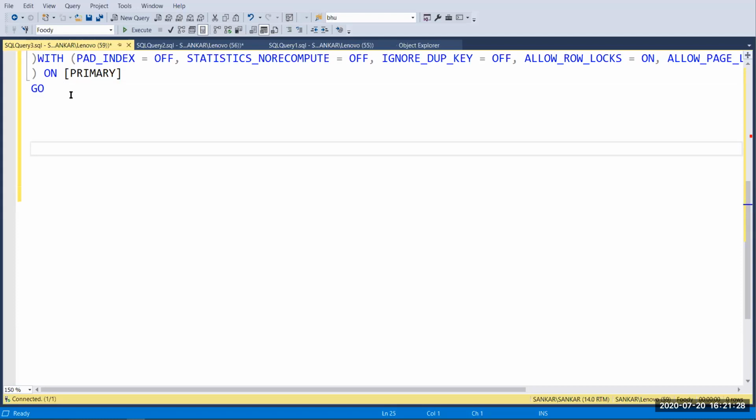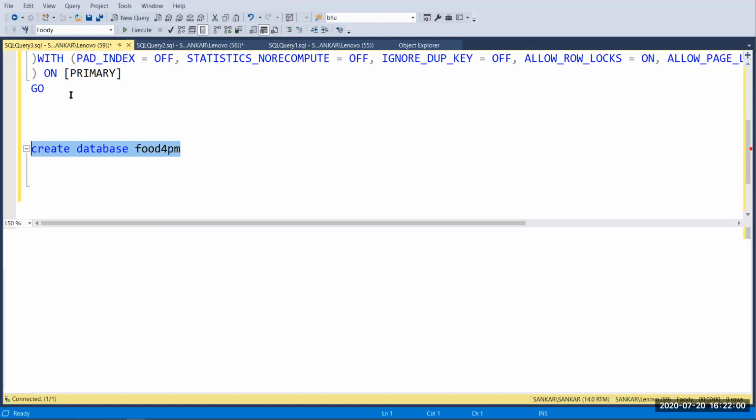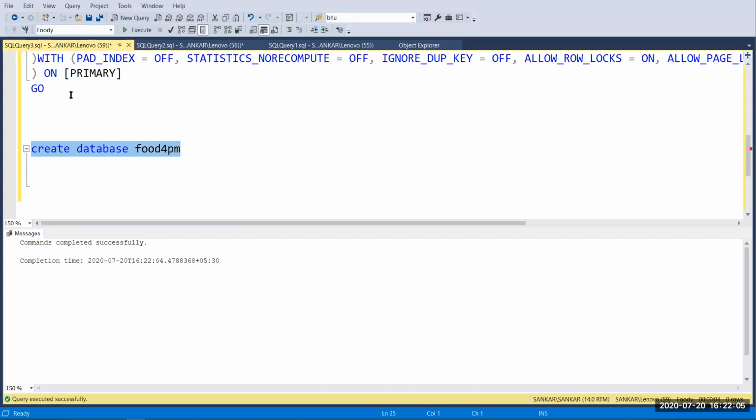And here I'm going to create a new database. We already know we can select separate lines and run them separately. So create database, and here I'm going to give foodie 4 pm. I'm going to create our database, that is foodie 4 pm, and select that entire line and run it. So now we get the database.